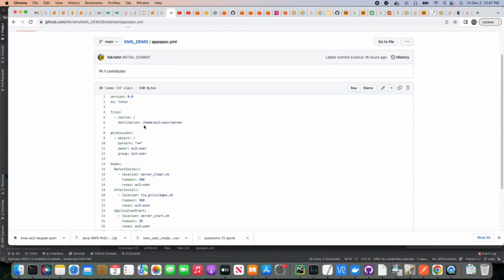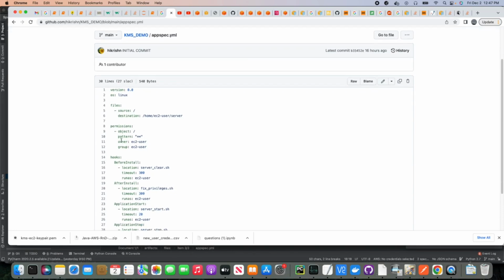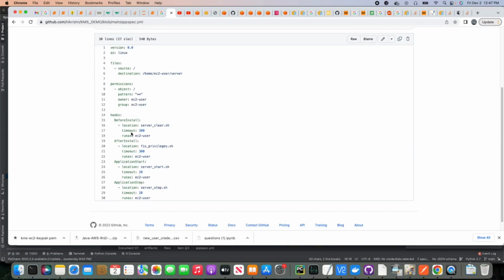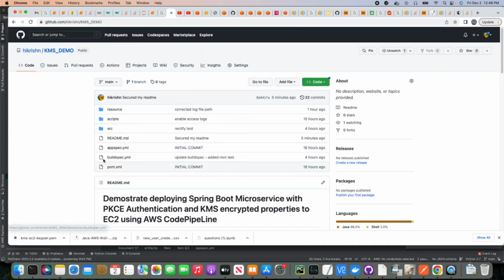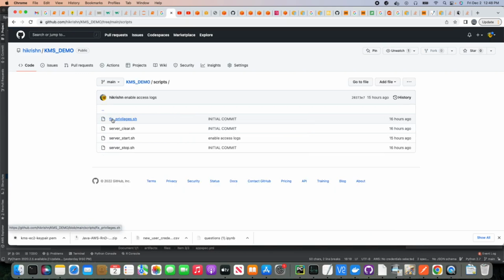Basically it is saying that this is the folder structure, this is the destination in the EC2, and it gives the permissions. Then, before the application is installed, it will run some shell script files, while after installing the application, it will run a particular shell script. After the application starts, it runs another set of shell scripts, and when to stop the application, it runs another shell script file. So let's go ahead and see what these shell scripts are. They are in the scripts folder.